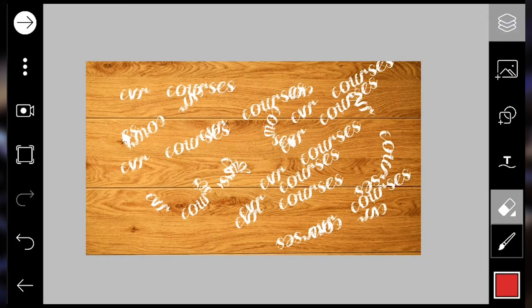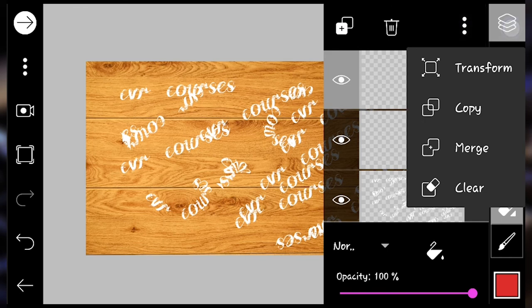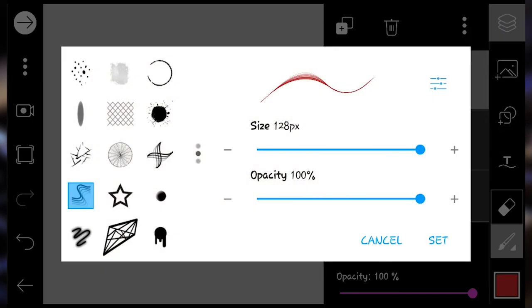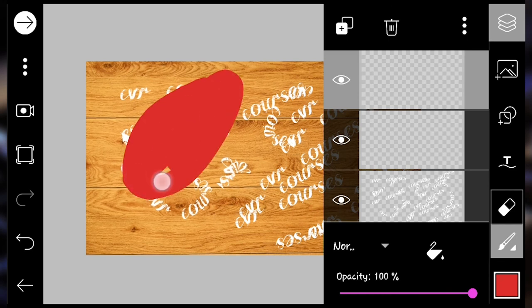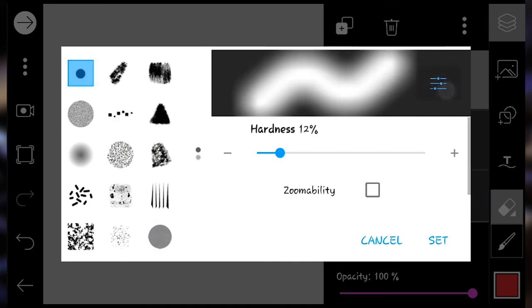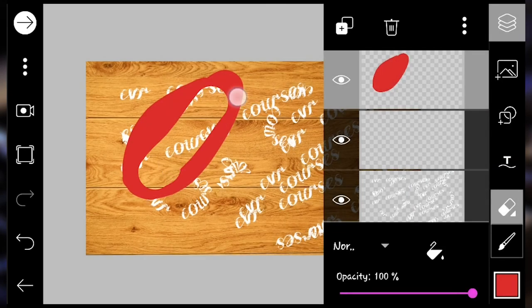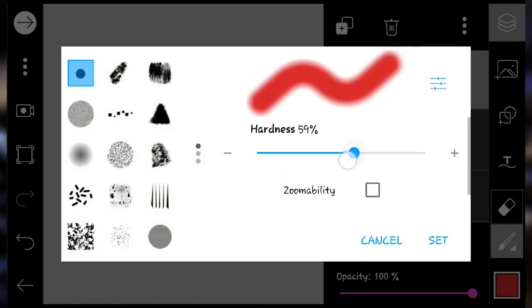So for example, I add a new layer. I take my brush, select this brush and make it a little big, and I drew this. I don't need it again. What do I do? I come back in here, select the eraser tool again. Then I get rid of it. More on the brushes. Now the brush, you can adjust the hardness. That is when you're using Photoshop, for example, you can adjust the hardness of your brush.